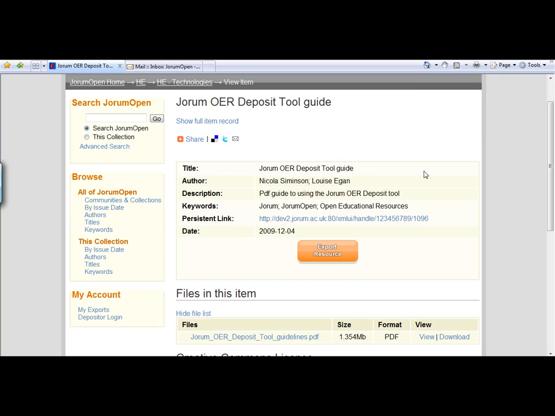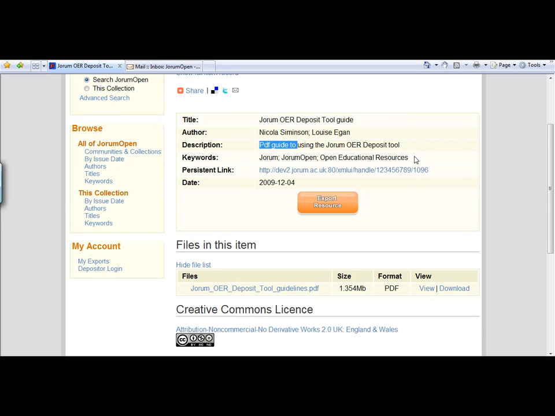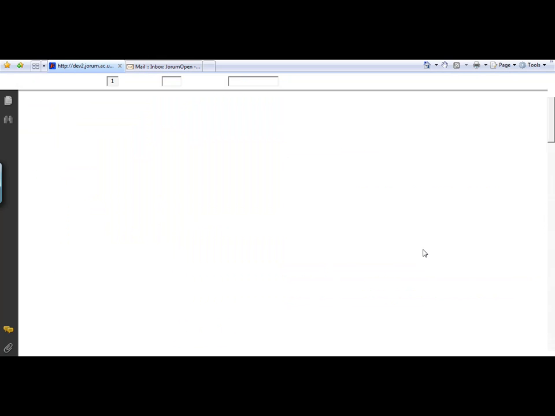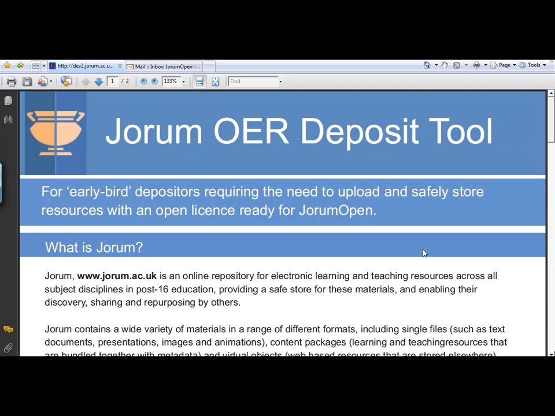Now here we can see that this is actually a PDF guide according to the description, but we can also see that information where it says here files in this item. We can see that it's a .pdf file, and you've got the option to either view the item or to download it. So viewing it means that you can see the item without actually downloading it, you can just get a preview, so that's quite useful.